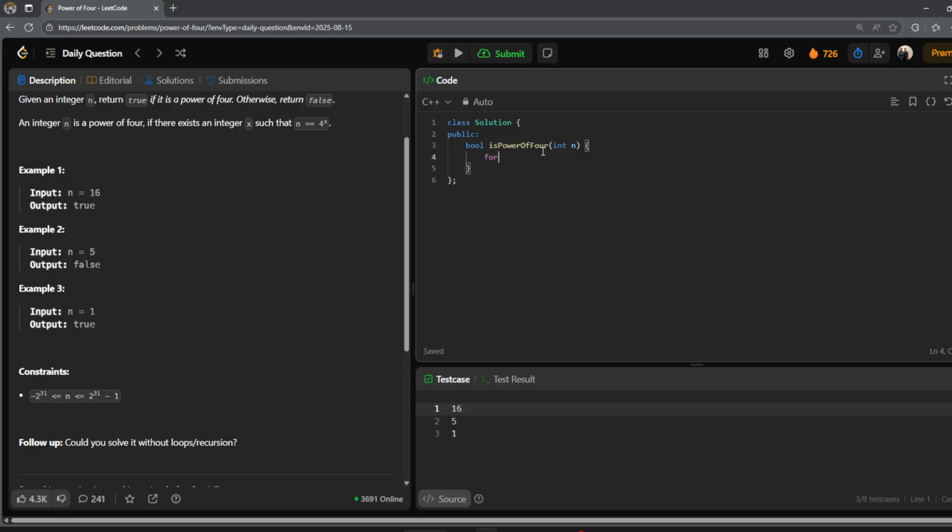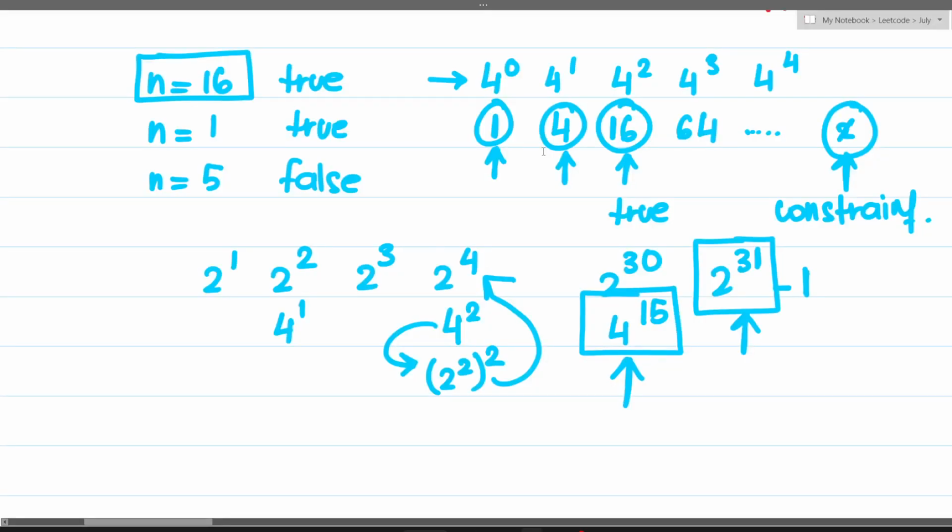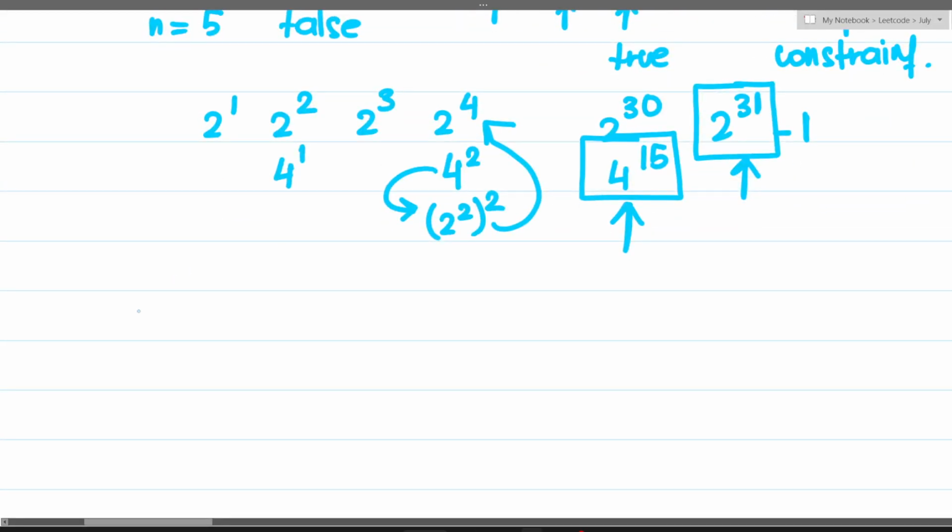So what I'm going to do is have a loop for int i equals 0, i less than 15, or less than or equal, or let's say less than 16, i plus plus. All right. And what I'm going to do is left shift 1. So left shifting 1, what does that mean?